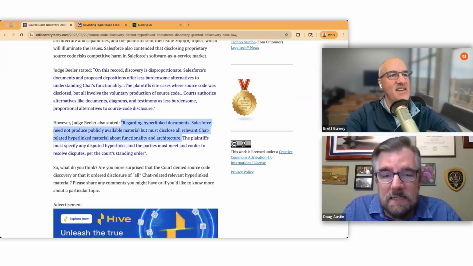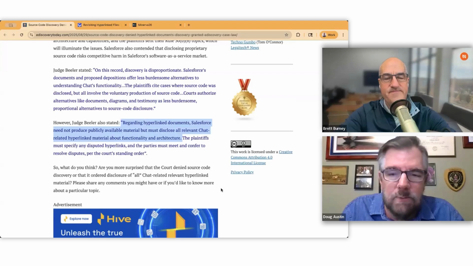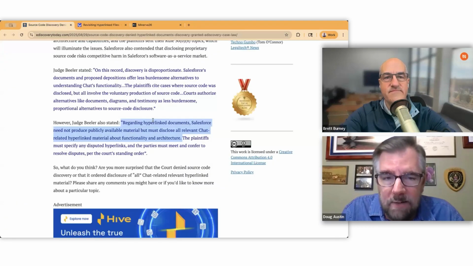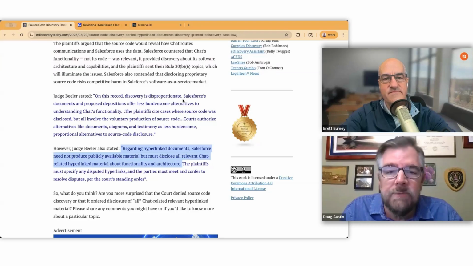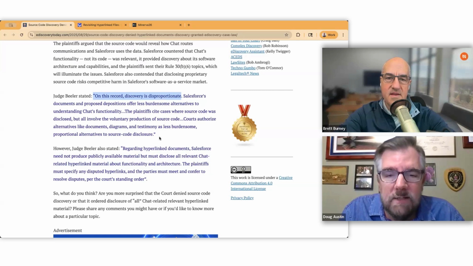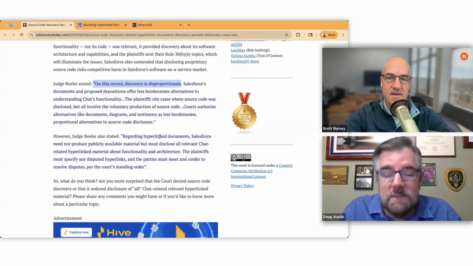Now, I'll be interested to see if there's more on this ruling, because there's no analysis here whatsoever on proportionality, where she found source code was not proportionate. She did no analysis on the hyperlinked documents, and we've seen plenty of proportionality analyses on hyperlinked documents in other cases. So I wouldn't be surprised to see a subsequent ruling where Salesforce is fighting back to say it's not proportional. But we'll see. I don't know what the volume is or anything like that.